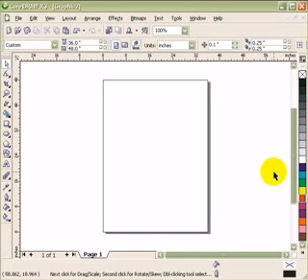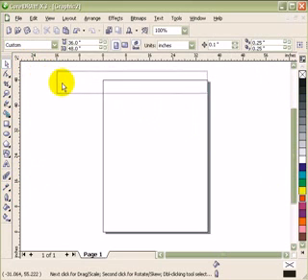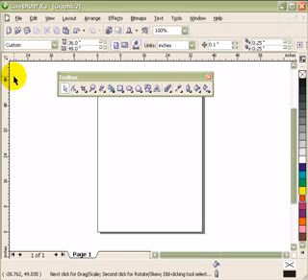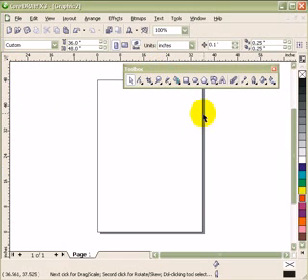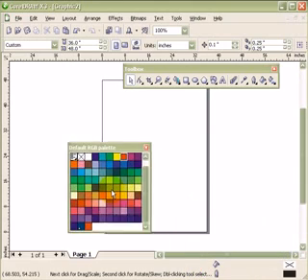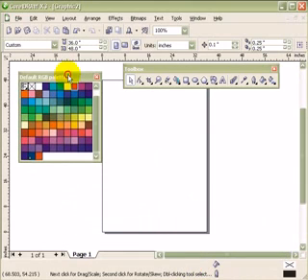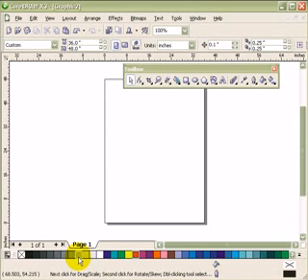Now these tools and these color swatches, I can make into floating toolbars. For example, I click on this portion of the tools and drag it into my area. Notice the tools disappear from here, and this is a floating box now. I can also click and drag the color swatches down, make them floating, or move them over to this side.